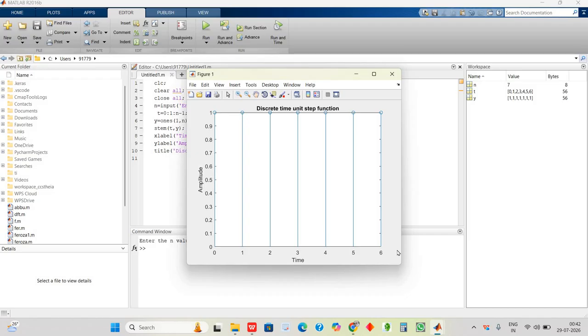So, and that's a wrap on the unit step sequence using MATLAB. Hope this video helped you to understand the concept clearly and made the MATLAB program easier to follow.